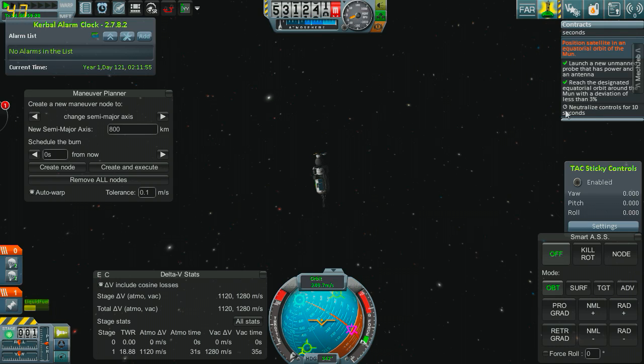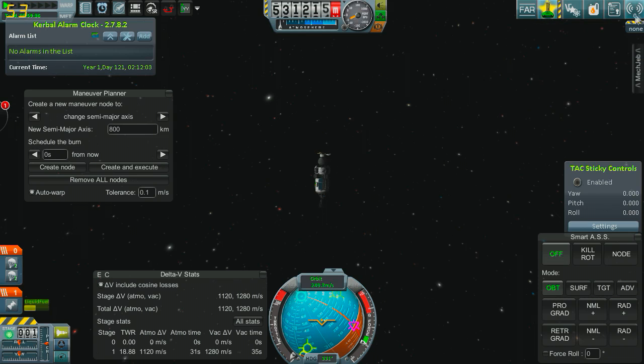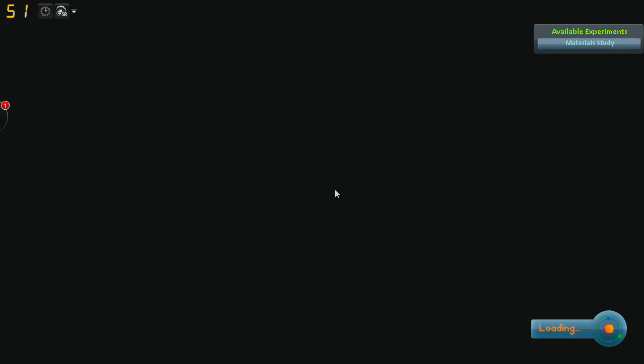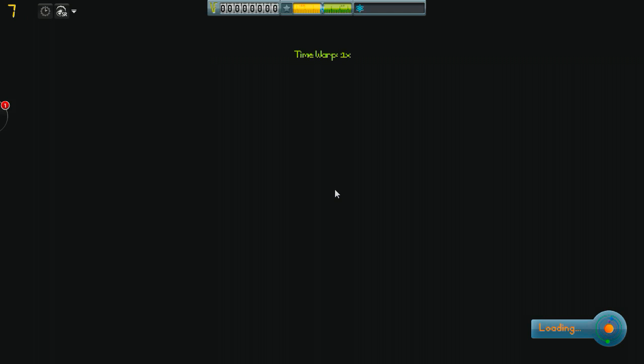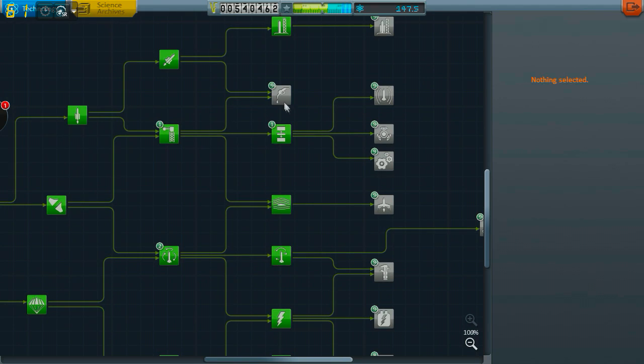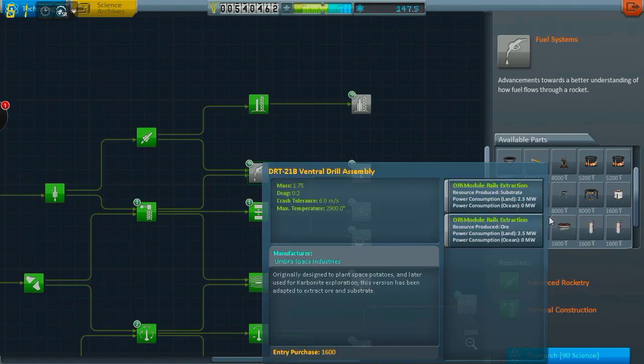What does it mean, neutralize controls for 10 seconds? What does that even mean? Alright, well, while we're figuring that out, let's just go back to the Space Center. So, in the next mission, let's see what we unlocked there. How much science did we receive? I'll bring that thing back off camera because you guys, we have 147. You guys don't even need to see that thing on its return course. Actually, you know what? I'll do it in a bit. Let me just figure out what they mean by neutralize controls.